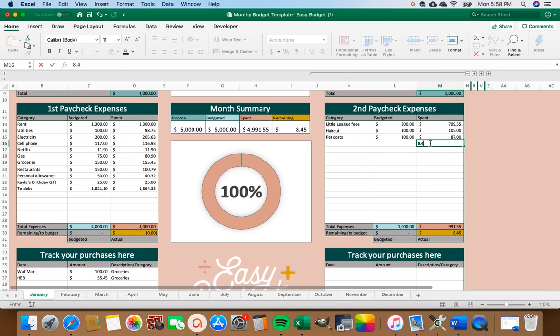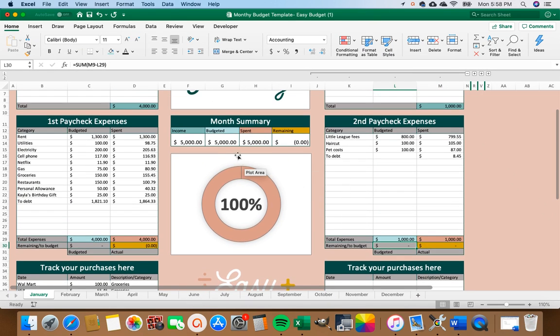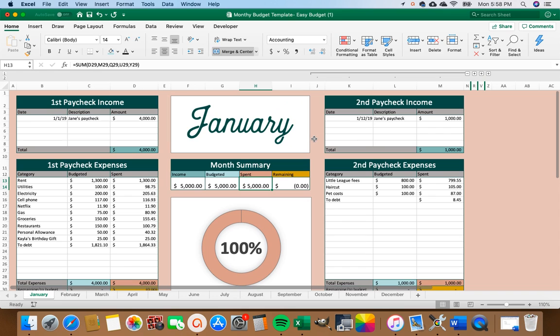We're not going to leave it there. We are going to budget it. So we're going to put that towards debt too. So we're going to put $845 towards debt, and now there's zero. So this is a true zero-based budget. So make sure you come over here and look at your summary, income, budgeted, spent. They all balance each other out to make zero. This is a true zero-based budget.